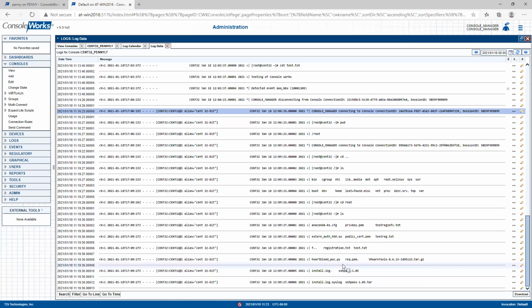So I hope this gives you a little bit of a preview of the capability that we have with log transforms and the ability to take your ConsoleWorks logs and move them outside of ConsoleWorks and make them useful to other tools, to other groups, whatever the case may be.